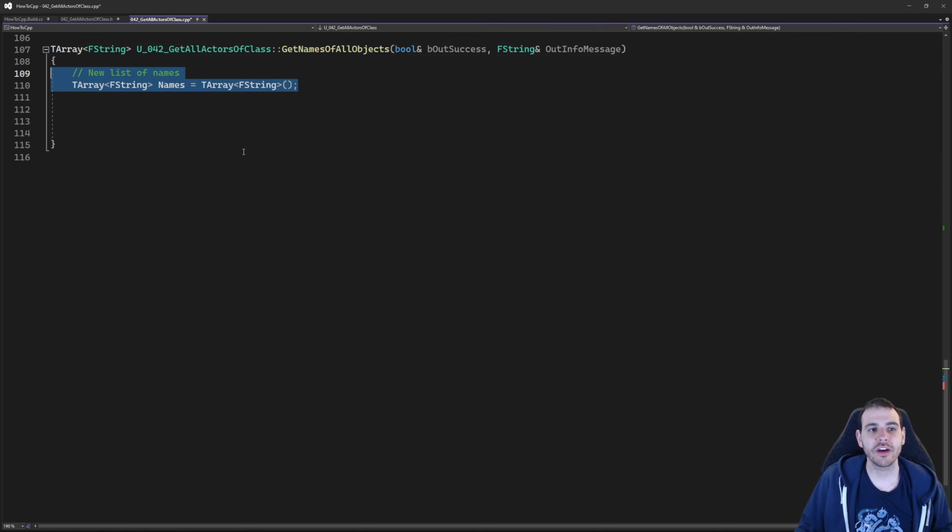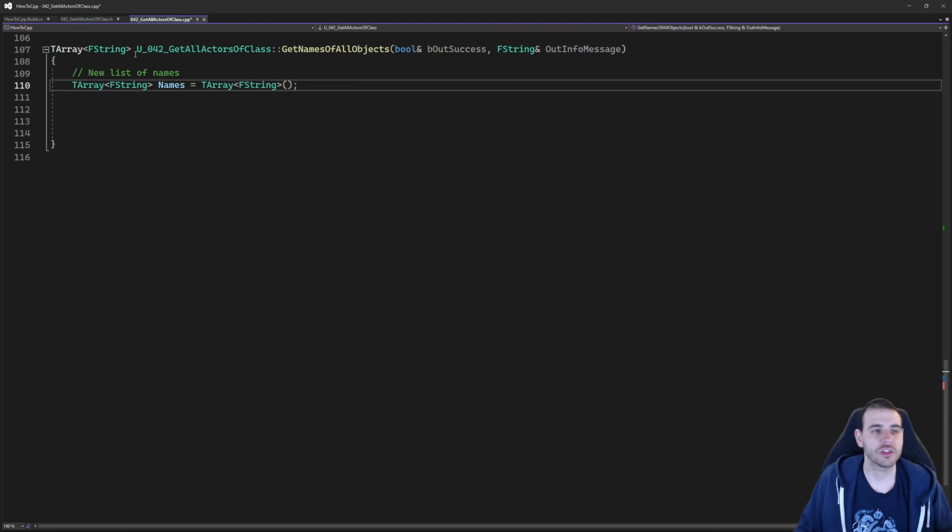So the first step is to define a list of names that we're going to return at the end of the function, because that's how I'm going to prove that it works. I'm just going to return a list of names as before. We don't need to use a world this time because the objects are not part of a world.